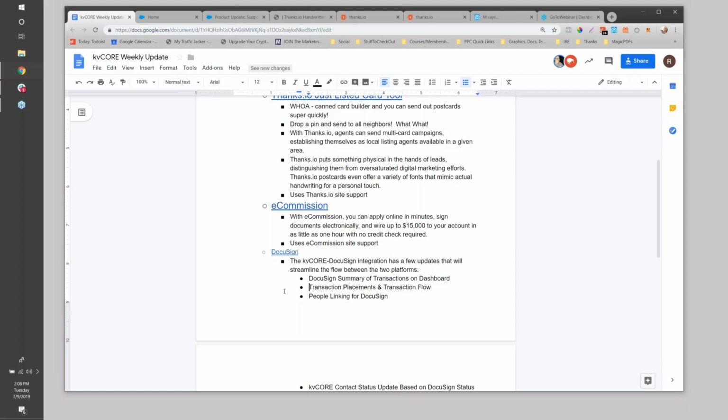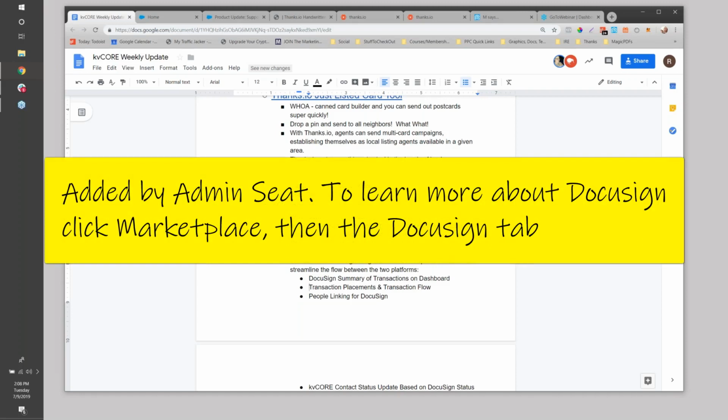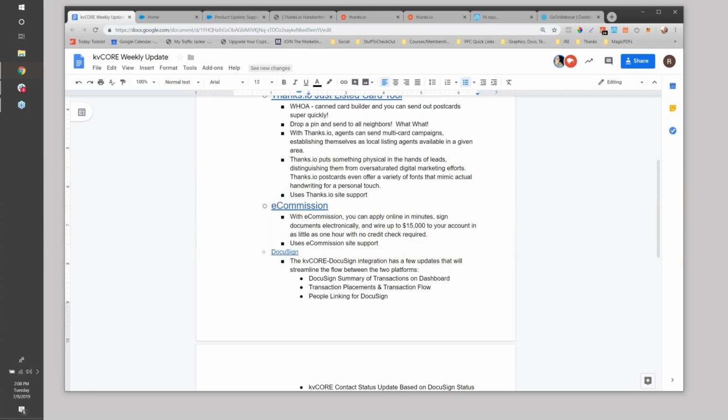Okay, so just real quickly on the Docusign, it gives you the integration with a few more updates that give you a streamline of flow on those two platforms. So this is something that's controlled, I believe from the top down for access. And it's going to give you a summary of transactions on your dashboard, your transaction placements and transaction flow, and people linking to get those docs signed, which is pretty cool.